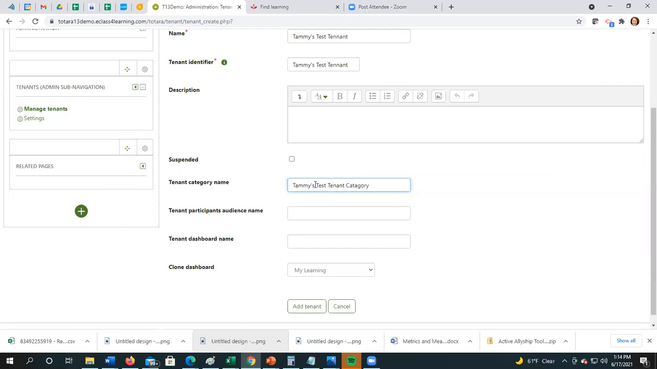Category. It's also going to automatically make us an audience, so we don't have to go and do that. And it's also going to make a default dashboard for this group, so you don't have to go behind the scenes and do that either. So it's a nice time saver, especially if you have a lot of these. This is where the clone dashboard is. So if you have one as a master, you can use that.